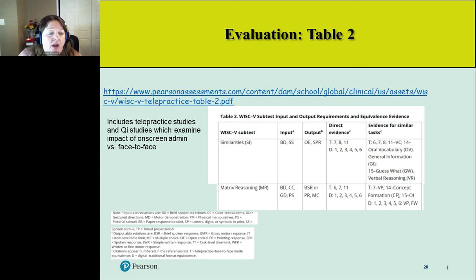The output column is next, and you can see for similarities it says OE and SPR. OE is an open-ended response, and SPR is a spoken response. The fourth column says direct evidence, and you can see there are two headers, one says T and one says D. The T are the studies that have looked at this particular task for equivalence, and it's 7, 8, and 11.